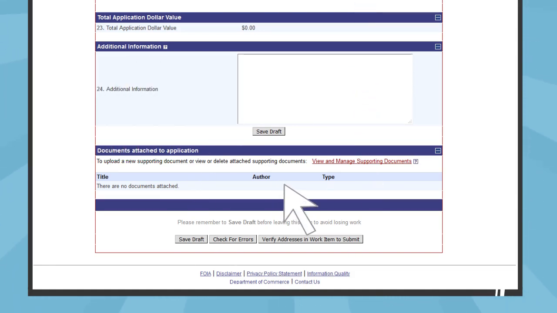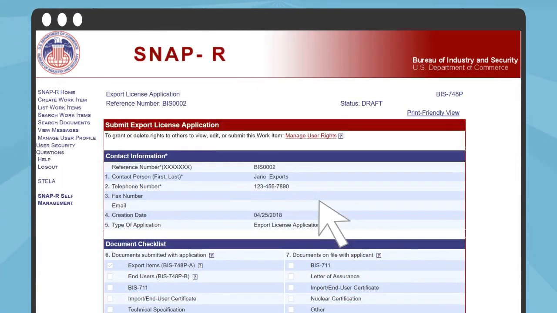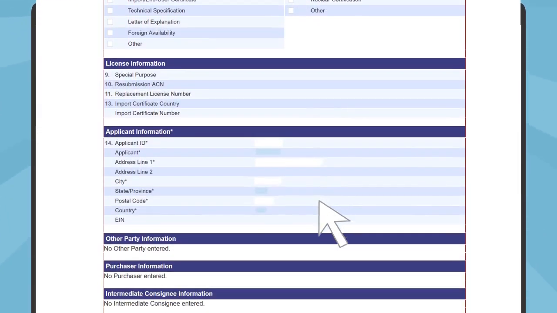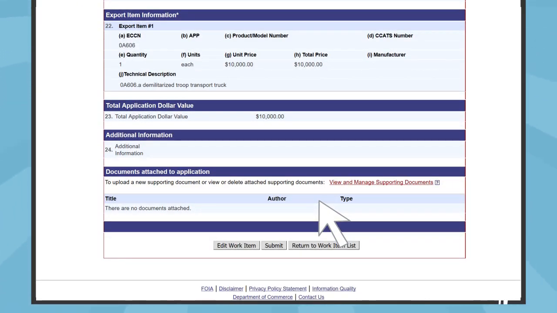When you're ready to submit your license application, click on Verify Addresses in Work Item to submit. If any party's address could not be validated, an address verification error will appear, and you will find the option to review and certify the address is correct. Once all the addresses have been validated or certified, click on Preview Work Item to submit. You will have the opportunity to review your license application at this point, with the option to make any additional edits. If everything looks right, click Submit.